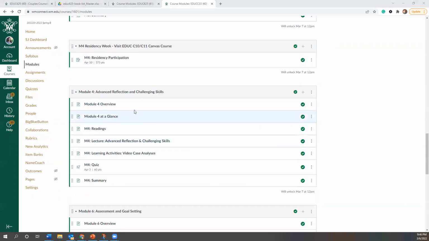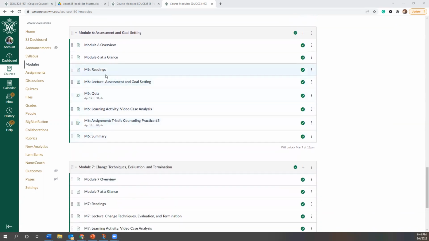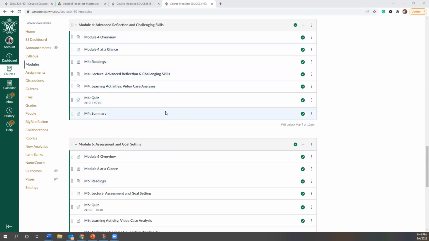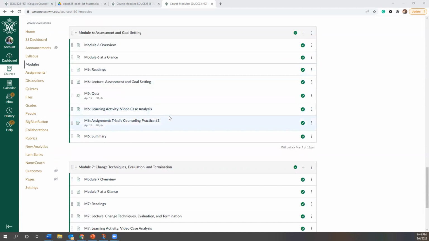Then after residency, this will actually say residency module 5 when I fix it. In module 5, we will be looking at another video case analysis and a quiz. And then in module 6, we'll be looking at a quiz, a learning activity, and another triadic experience. Somewhere in module 6, you need to meet up with your transcription partner, and you need to record your video. I actually might suggest you do that in module 5 because you need time to transcribe that particular document.